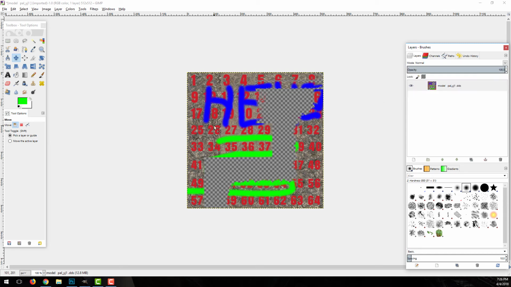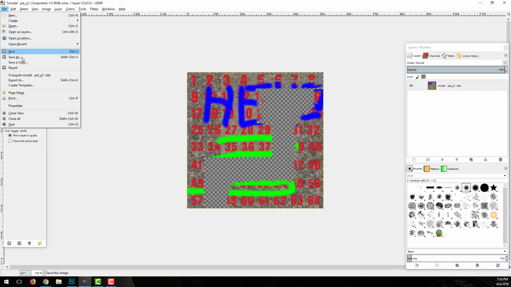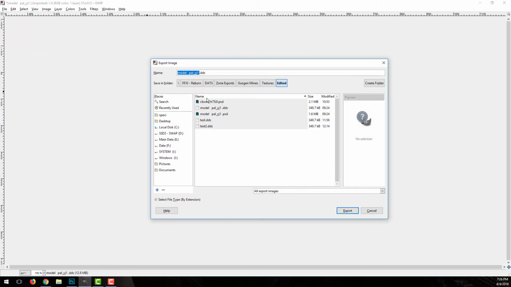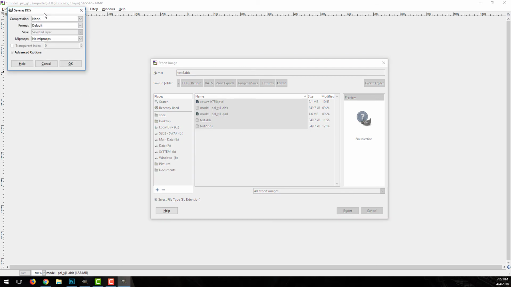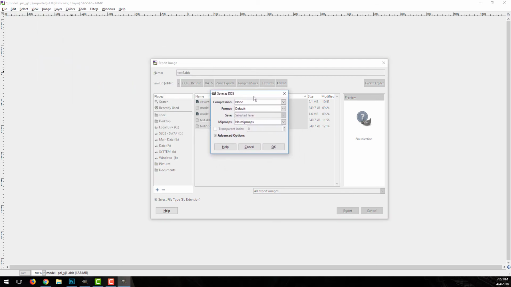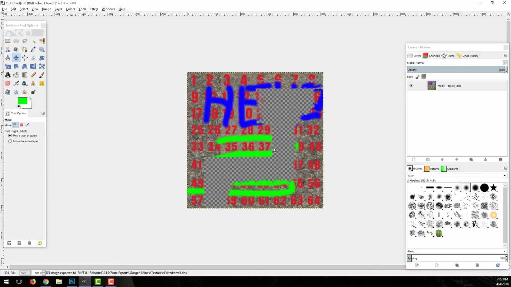So what we're going to do is top left corner, click on File, Export As. We're going to call this Test 3. And we're going to make sure it's a DDS. And then click Export. In just a moment, the Save DDS dialog box is going to come up. For compression, we're going to choose DXT3. And for mipmaps, we're going to make sure that it generates mipmaps. You don't need to worry about any of the advanced settings. Just go ahead and click on OK. All right, so that texture is now ready to go and import back into Final Fantasy XI.